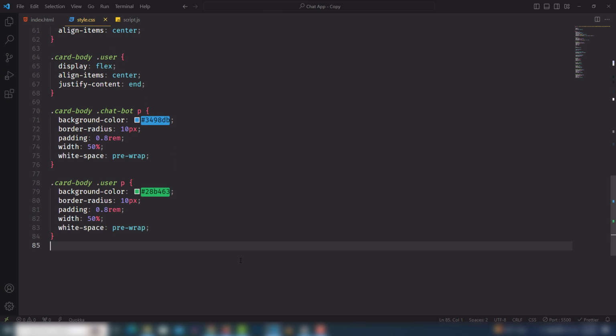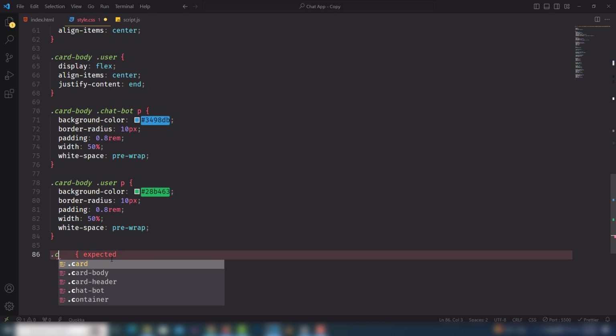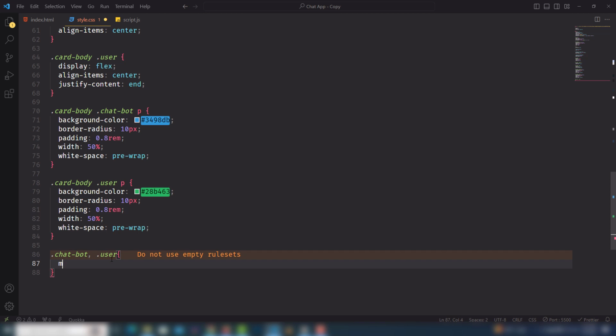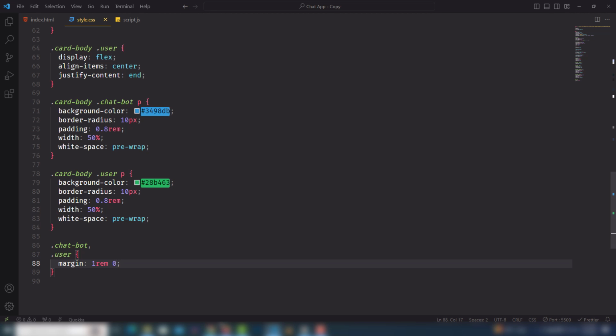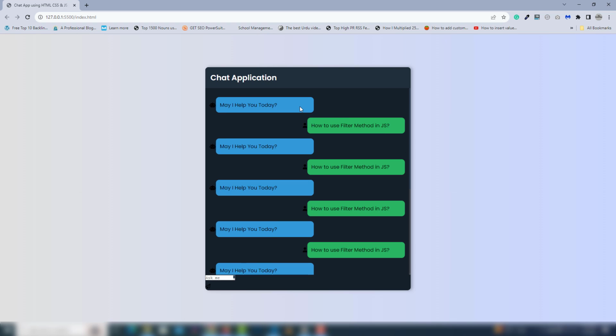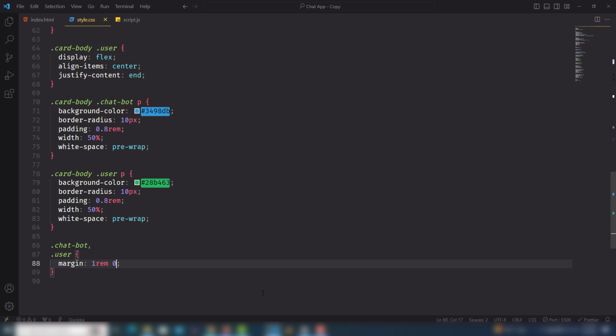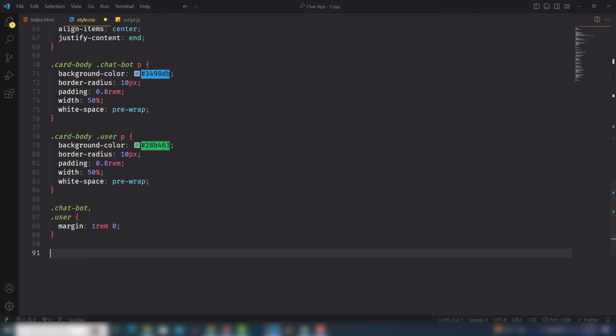Yeah, great. And then I need to select, in a minute, chatbot comma dot user. So I need to use margin 1 rem top and bottom, left and right 0 to make a space in the chat section right now. Cool.